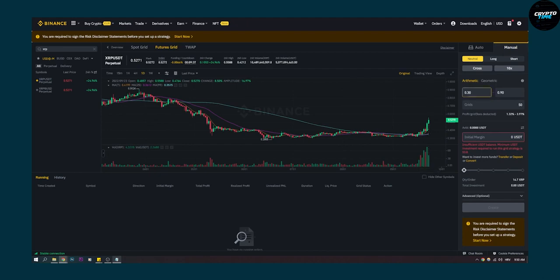And obviously the more leverage, as I said, the less money you need to invest. Now here you can click create, and make sure when you're creating these bots that you know what you're doing. You actually know that you're setting up a futures bot and not a spot grid bot. So make sure to take this at your own risk.